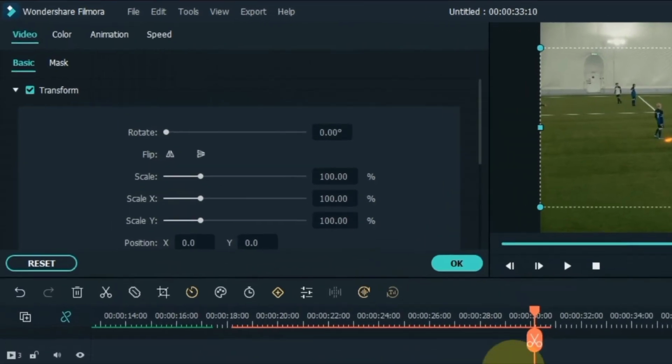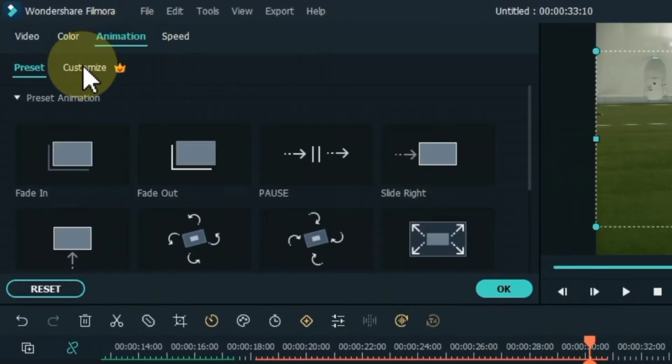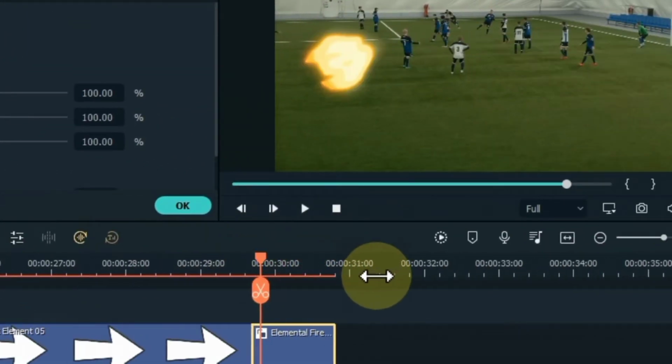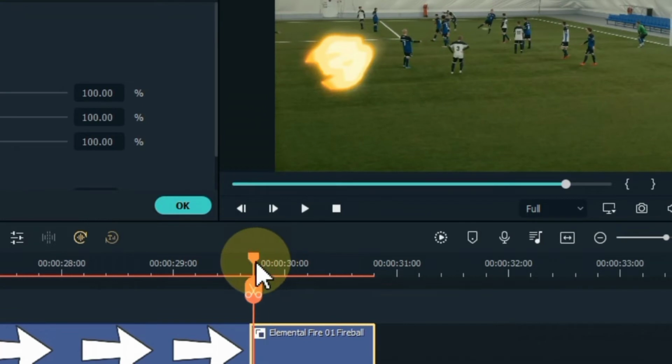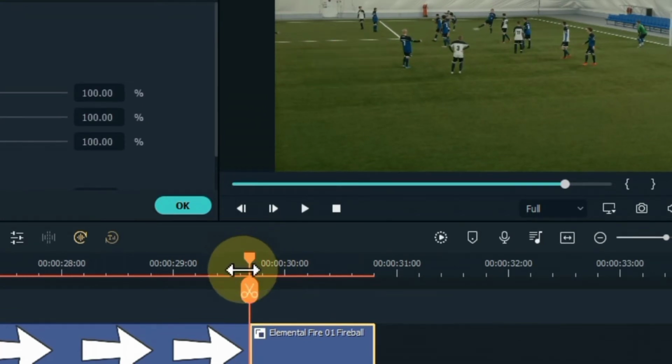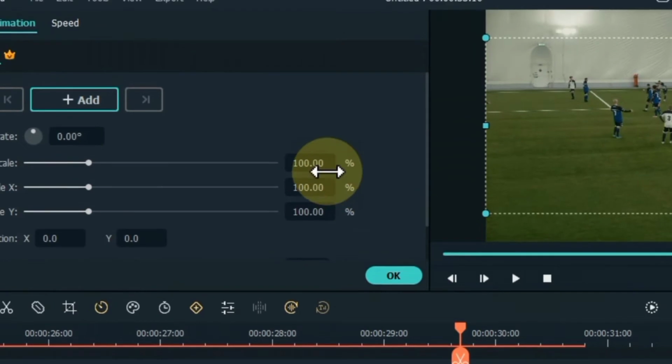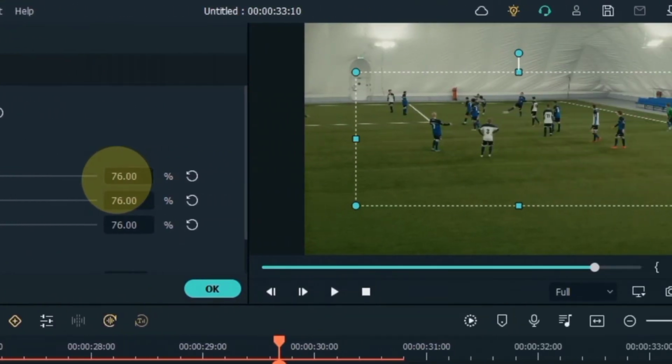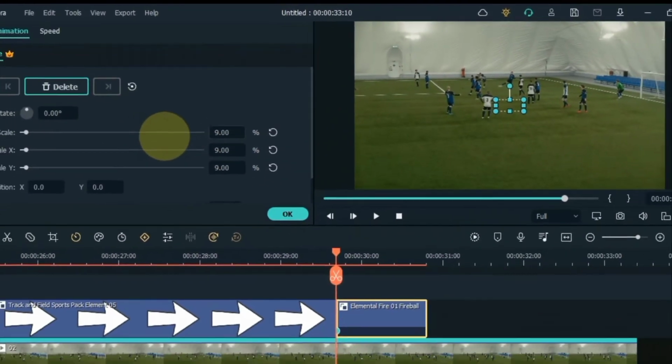Double-click on the fire element, go to the Animation tab and click on it. And then click on Customize section. Add the first keyframe here. Reduce the scale of the fire element in the first keyframe according to your video.